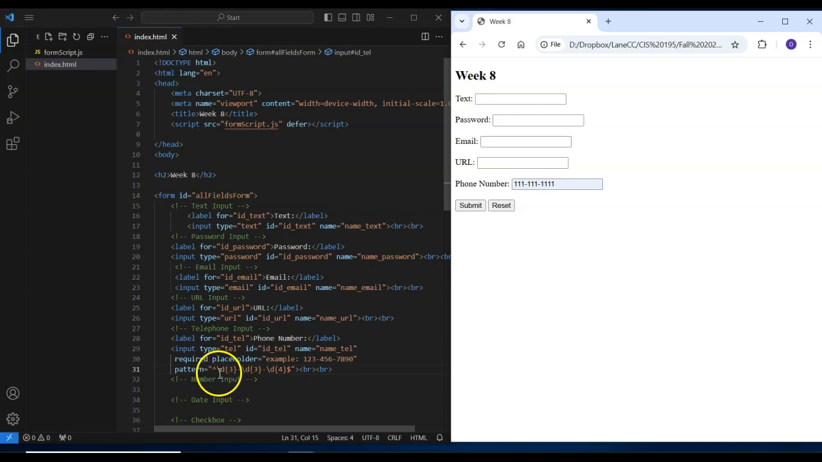Now, if I look at this pattern, let me just walk through it real quickly here. This little caret symbol here at the beginning says, this is where things start. Nothing else comes before this. The slash and the D indicates a digit.